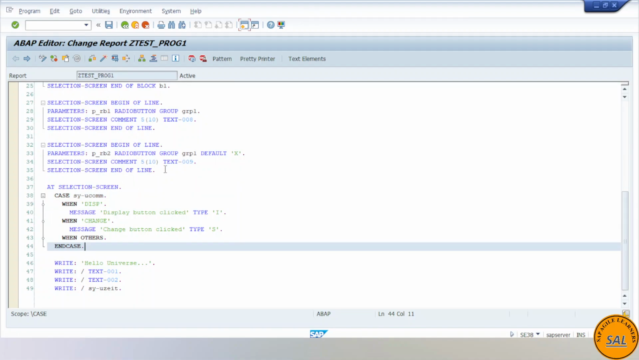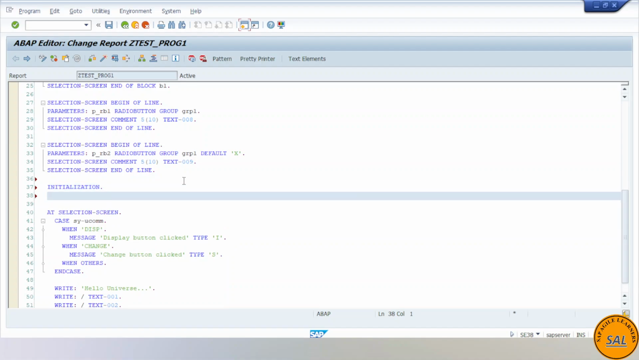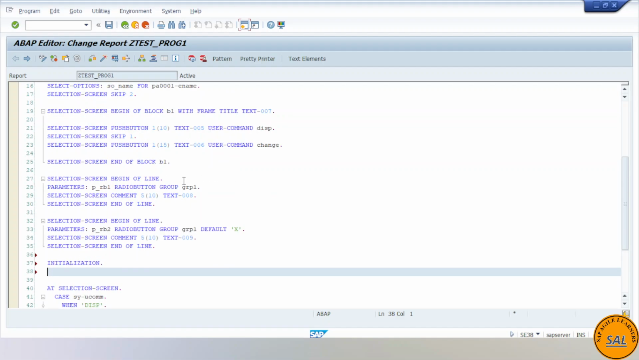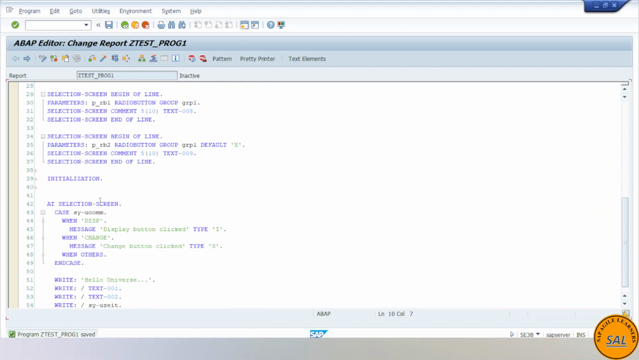First of all, we will talk about the initialization event. You make use of it like this. For example, INITIALIZATION. This event will not give you any output, but you can make use of it when you want to initialize some value at the start of your program. For example, I am declaring a variable here, lv_temp, type char 10, and then I can pass this lv_temp variable here and give some value.